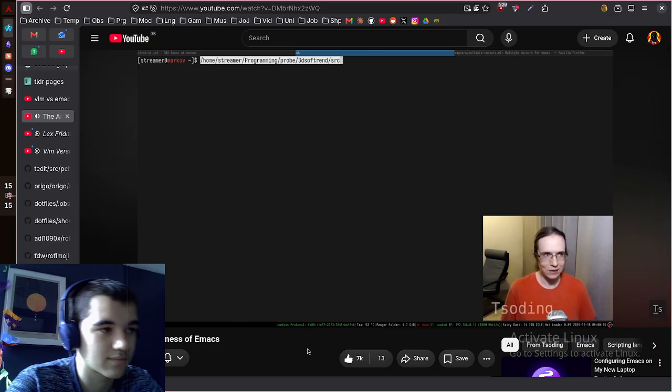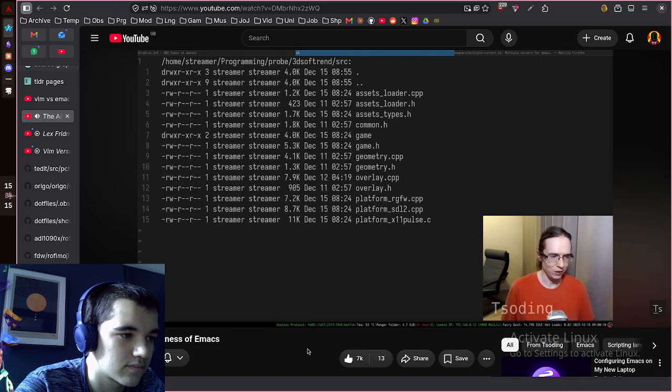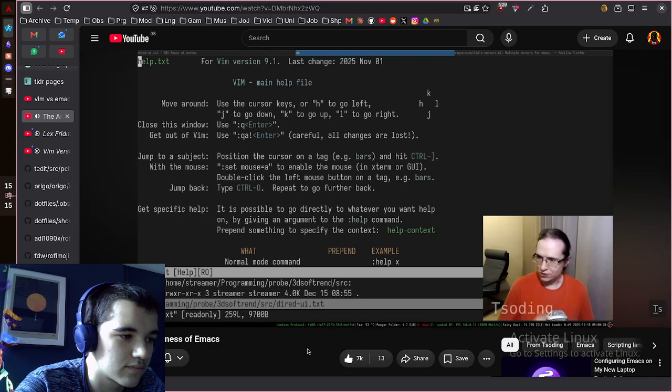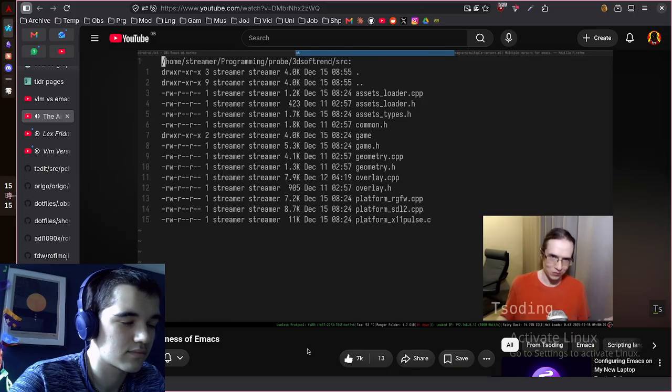I can open it in Vim. There you go. It is opened in Vim. This is Vim. I took the UI of an Emacs extension, saved it to a text file, and opened it in Vim, because it's all just text.